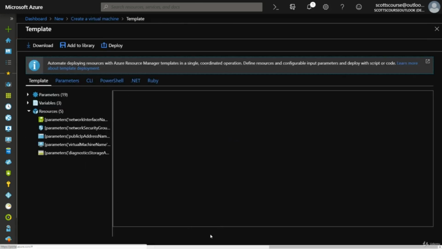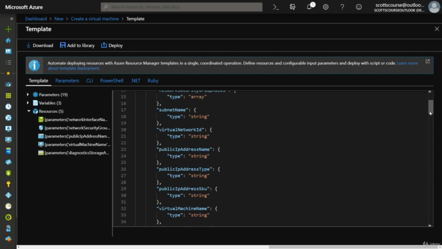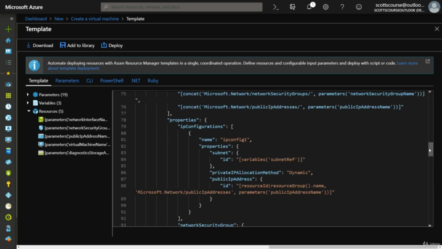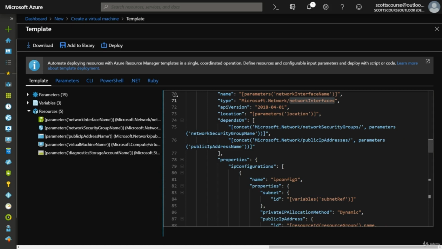So, clicking on Download Template, it takes me to this template screen. Now, I haven't created the virtual machine yet, but I can see what Microsoft Azure is going to do in order to create it. Now, there are three components to this template. There's the template itself, which is this JSON file. In this video and the next video, we'll talk about the different components of this template. But we can see that there are a number of resources that are covered in here.